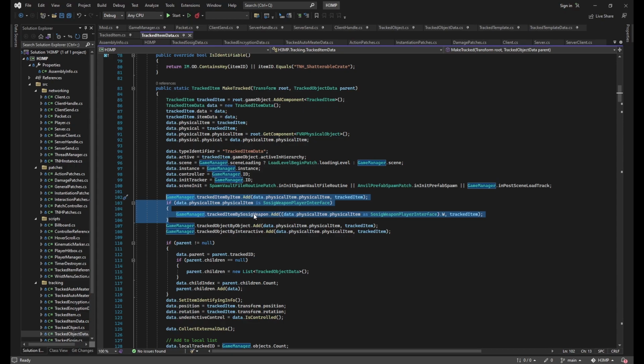You might work differently in your mod, but some dictionaries to which you have to add the item are tracked object by object and tracked object by interactive, if applicable. So first there's tracked object by object, in which we keep references for all tracked objects relative to the original physical monobehavior of the tracked object.